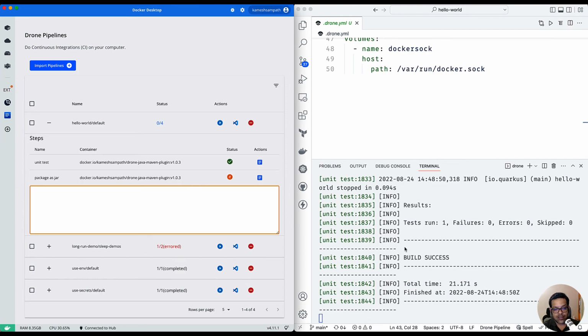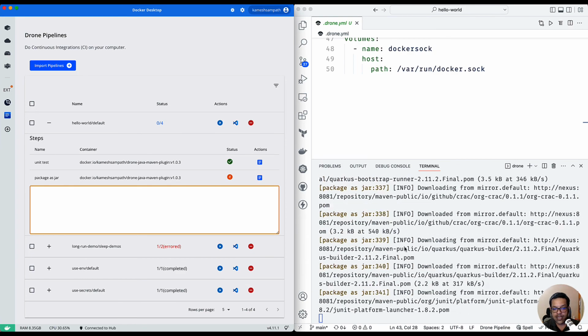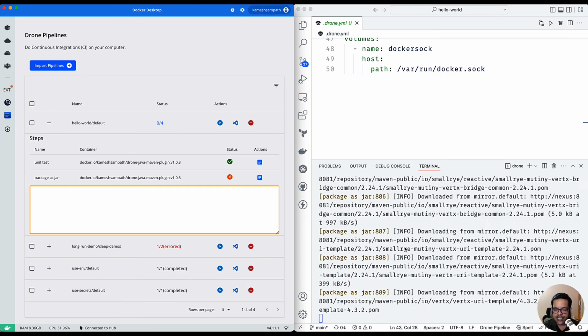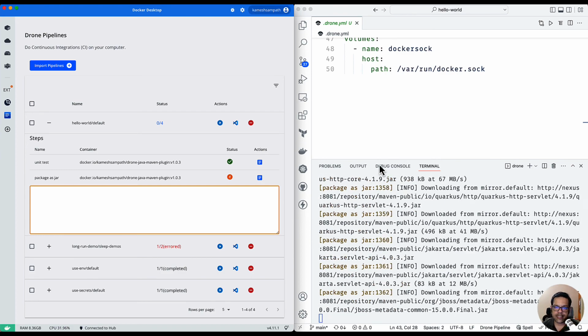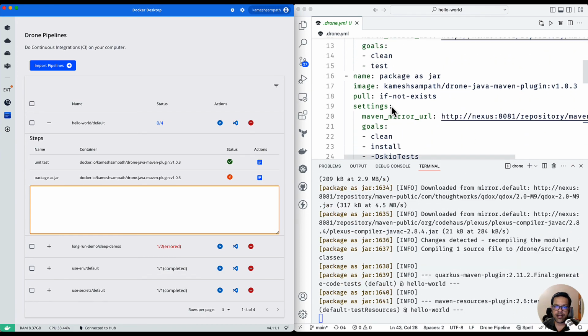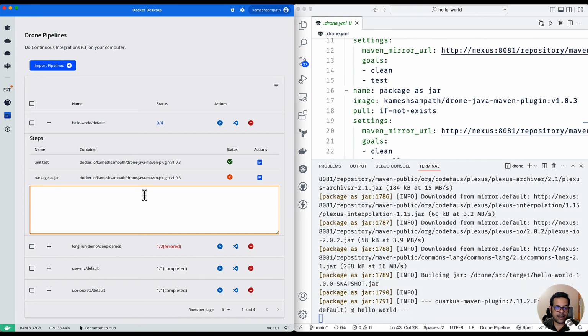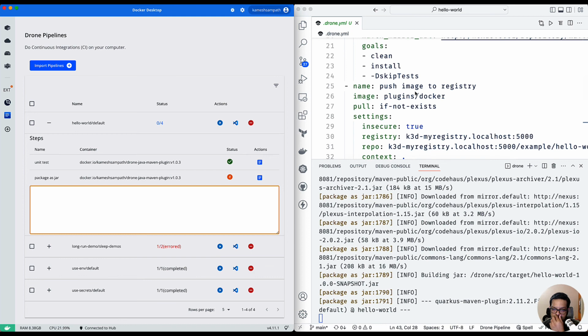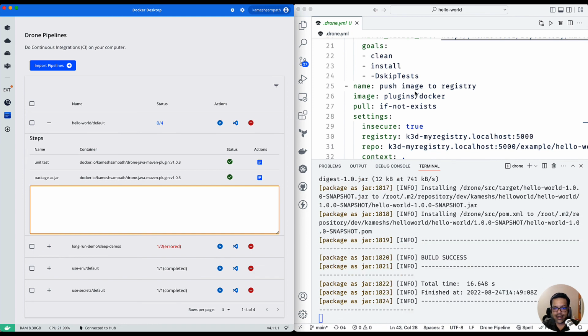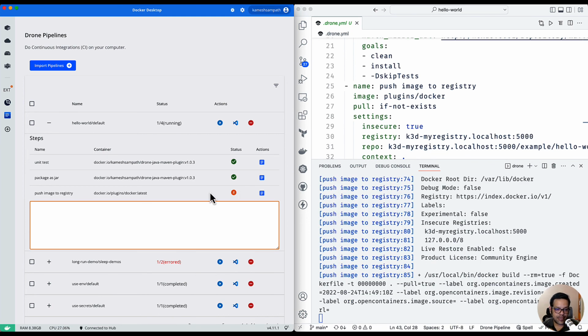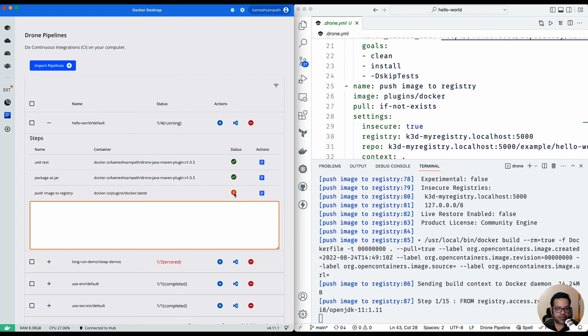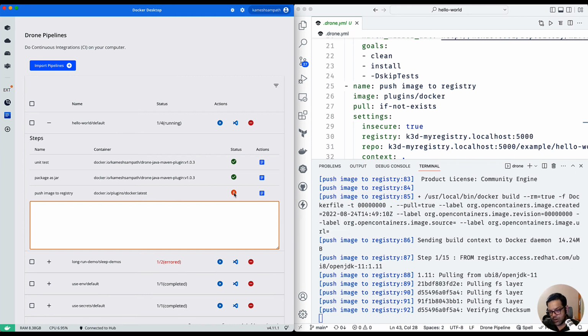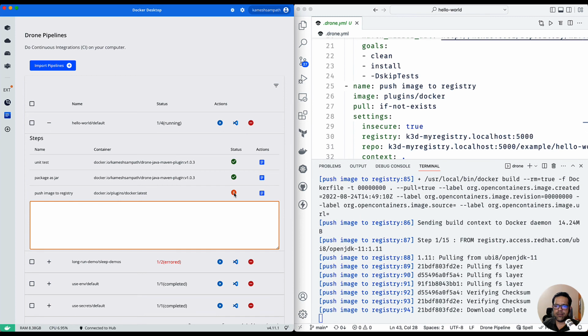Once the unit test step is done, we are going to do the packaging of the jar, which is the next step. The second step, if you see on the pipeline, is package as jar, and that's getting run there. And once the packaging of the jar is done, we're just going to push the image into the container registry. That's the third step, where you're pushing the image into the local container registry, but technically you can push to anything you want.